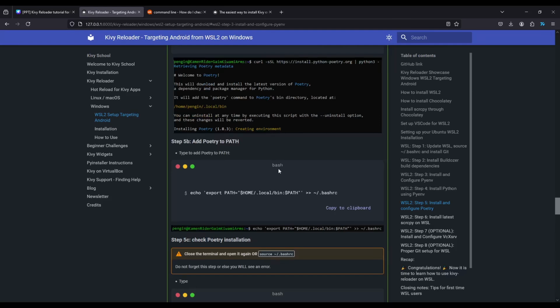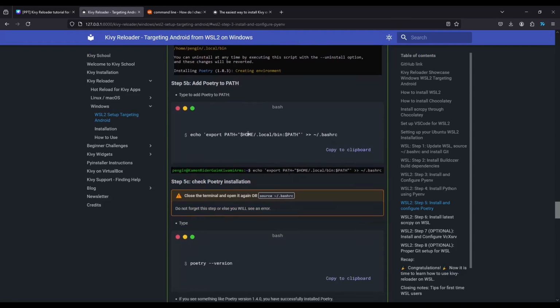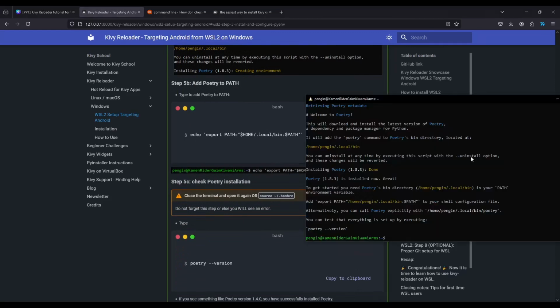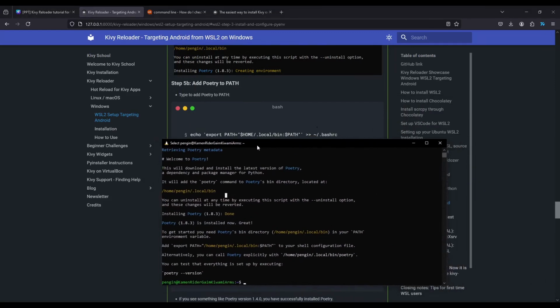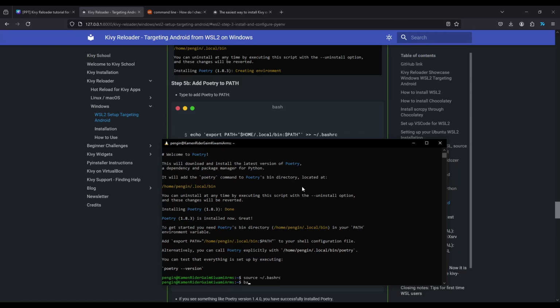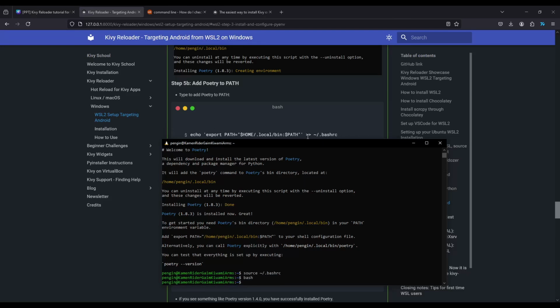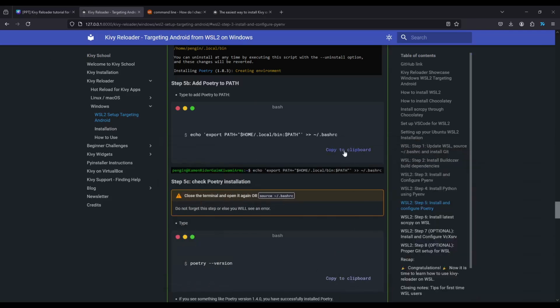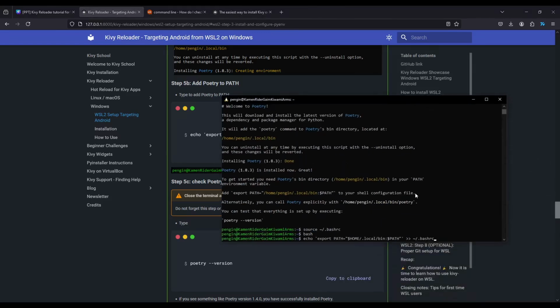We'll just add Poetry to path, echo export, home local bin path to bashrc, and then we're going to match the echo. So echo export path. The home right here is going to be the same as home right here. And then the local bin is going to be the same. All we're going to do is just send it to bashrc. Every time we source bashrc or we type bash, this command will be executed and then our Poetry location is updated in our terminal. So we're going to copy the clipboard, right click, and then enter.